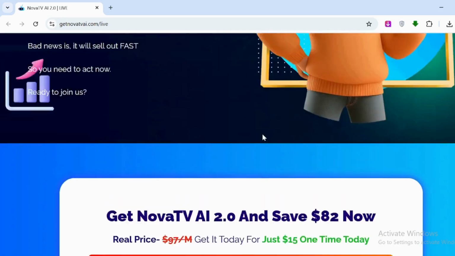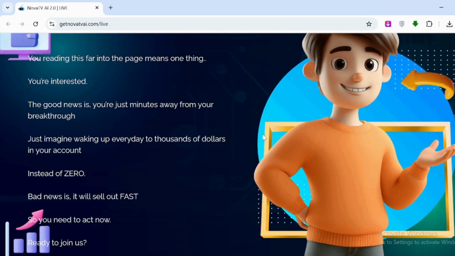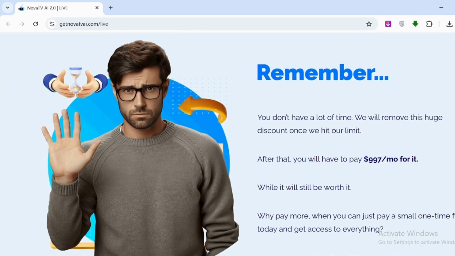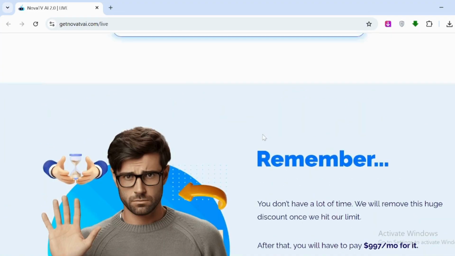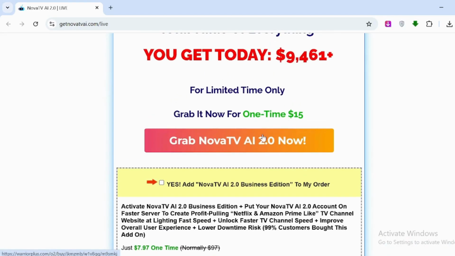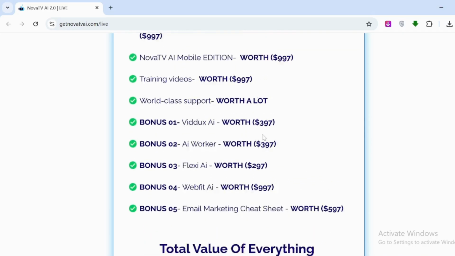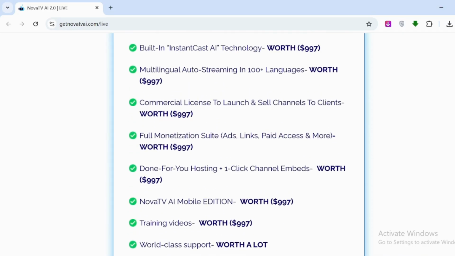Right now, NovaTV AI 2.0 is at an early bird price, which means this $15 deal won't last. As more users join and the platform continues to roll out, the price is expected to increase. Getting in early locks you in at the lowest possible cost, which makes a big difference long-term.